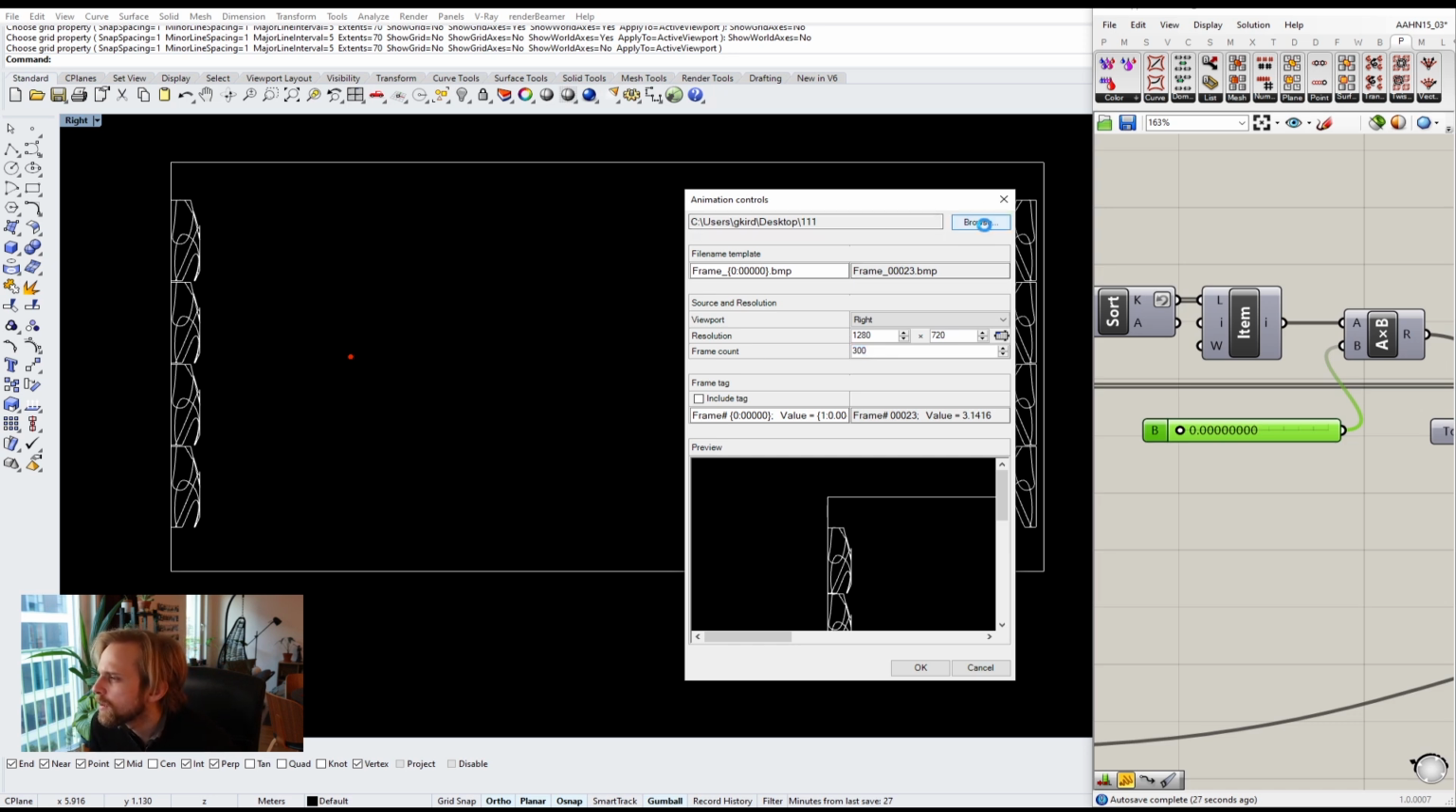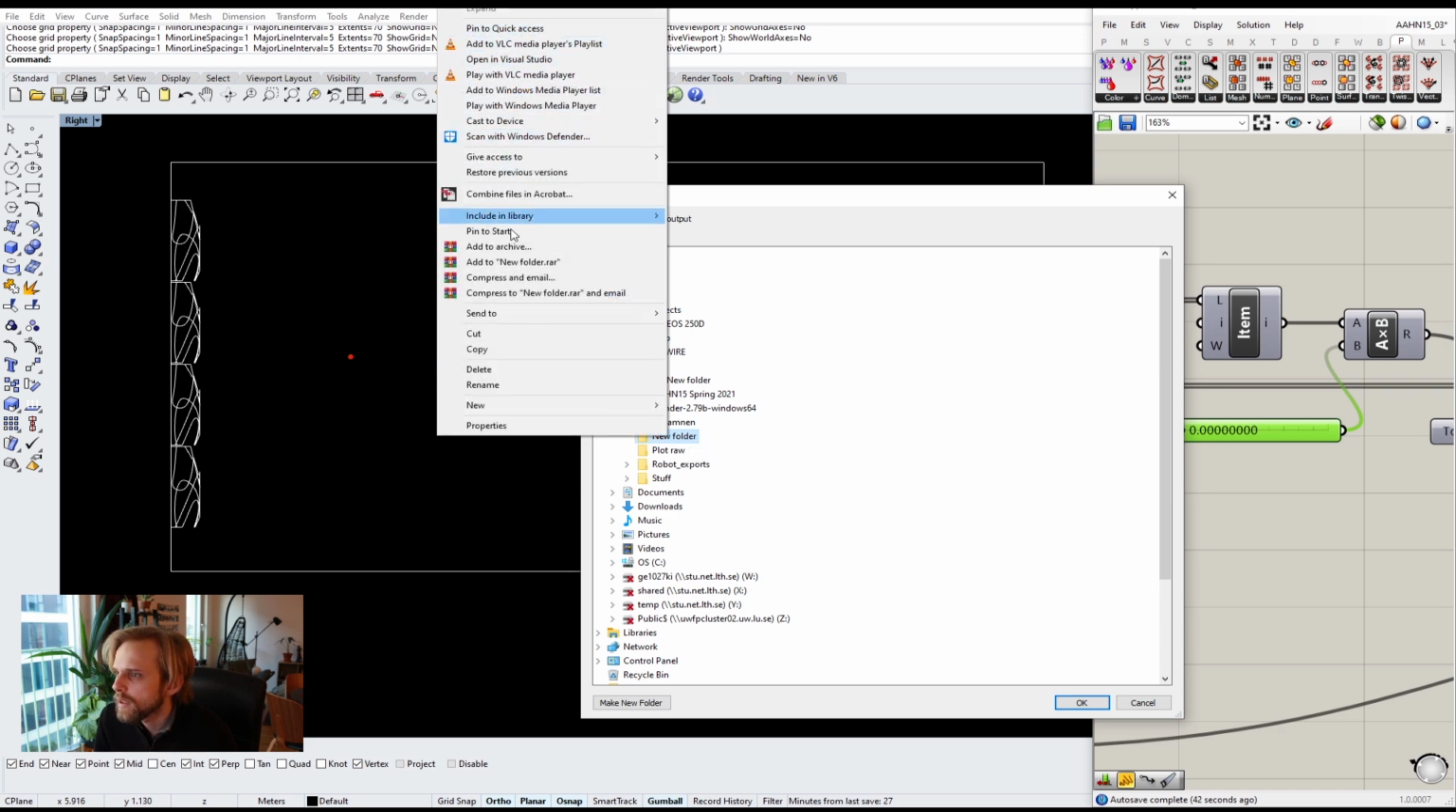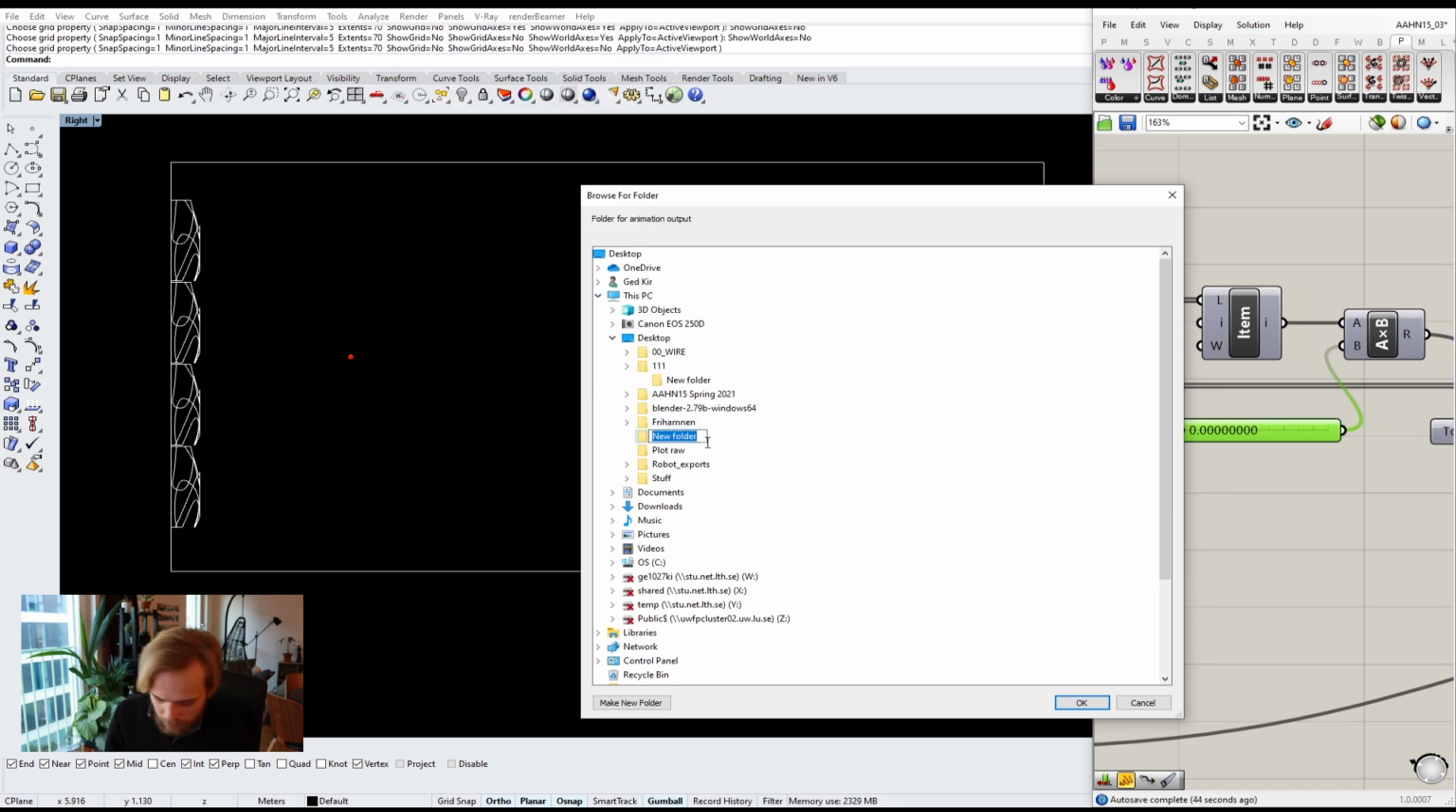And I will go to browse. This is where I choose where I'm going to save it. I'll just make a new folder here, or oops, sorry, on the desktop, I will make a new folder. And can I rename this? Right click, rename, there we go. I will rename this to, I don't know, side view export, something like that.